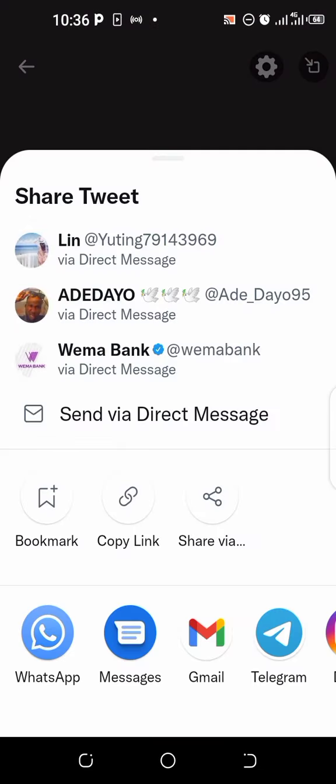Let me pause it. Then you see this share button, the last button by the right, share. Just click on it. So as soon as it brings out these options, then you click on copy link. Look at it, you see copy link there. So just click on copy link.